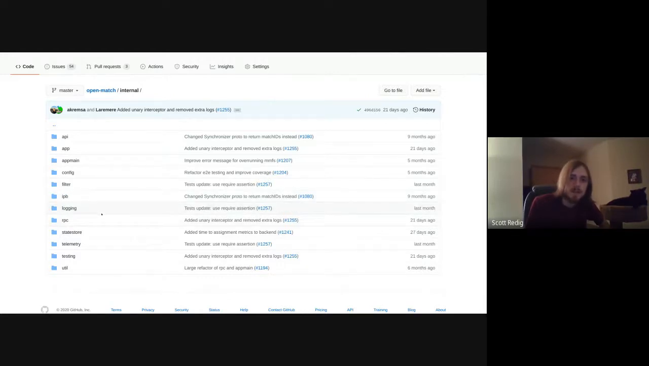Beyond that, there are a few of these: app main config, logging, RPC, telemetry are all the less OpenMatch-specific folders for just generally starting up the service. It's used for logging, for the metrics we can see in Grafana, and just making sure the server starts up correctly and that kind of stuff. It does a lot of the busy work. Probably don't have to work with it if you're just adding new features.